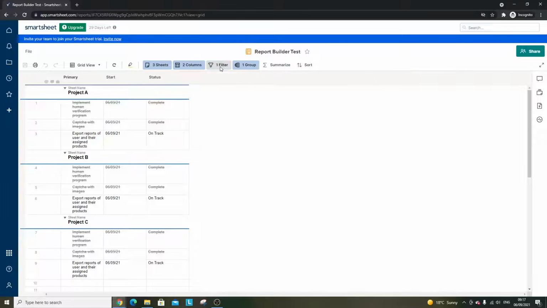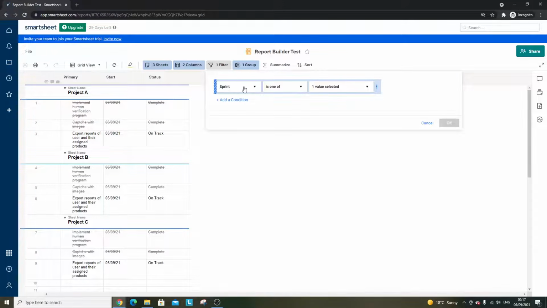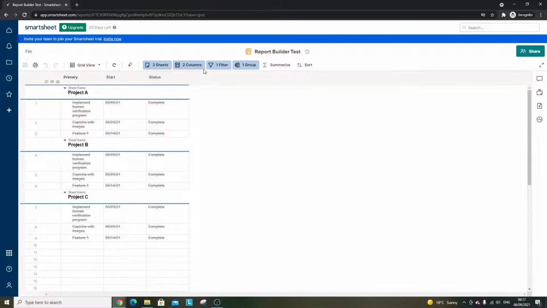But you can do lots of different things here. You don't have to obviously filter by sprint. You could filter by status. So I know I've included that as a column, but you could only look at all completed sprints, for instance. And I'd obviously need to change some of the other aspects here. But that's just a quick overview of what it can do. You've got 3 sheets pulled together, and you can look at data side by side.